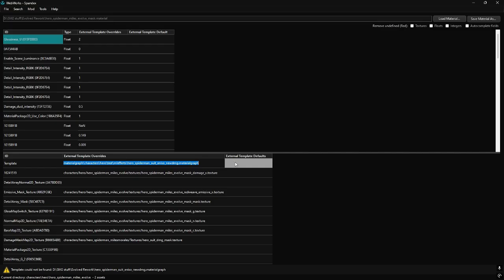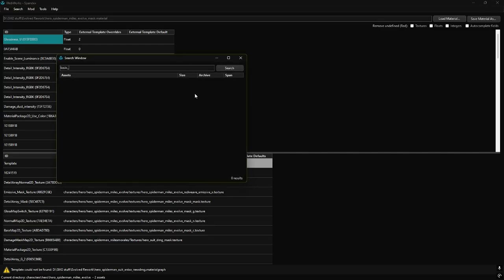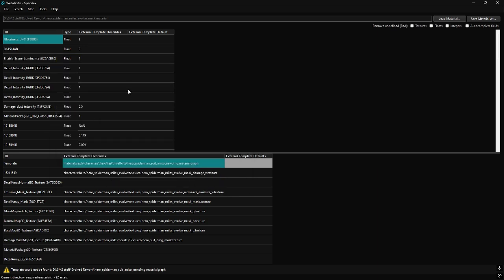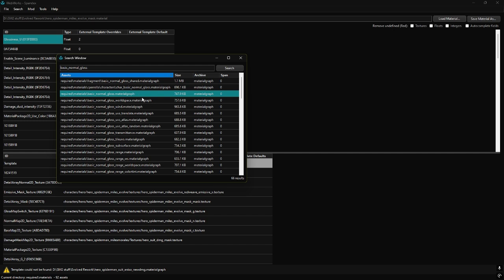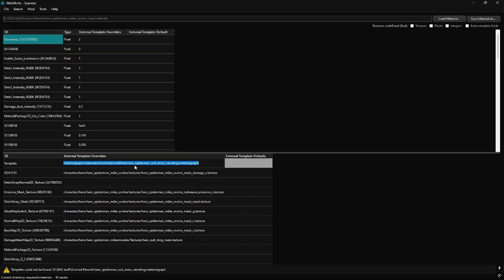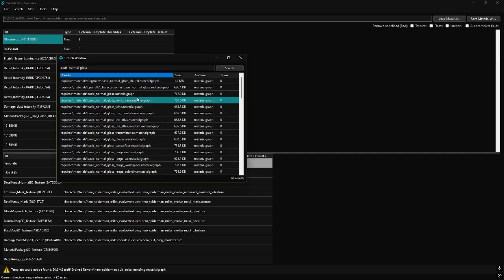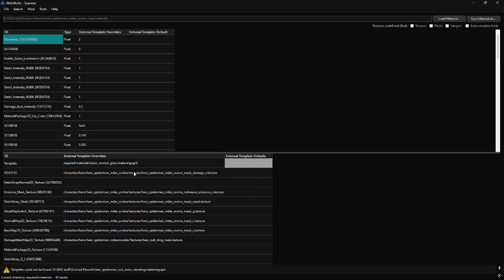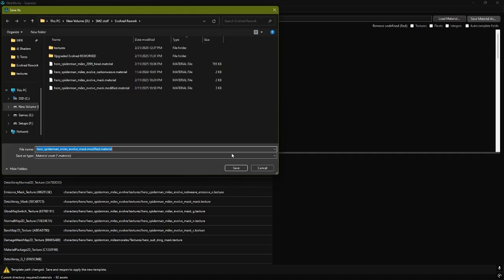Sometimes, a modded suit has a weird red glossiness attached to it, even though your GTexts doesn't. This could be caused by Insomniac's Aniso material graph. For this one, you need to find other material graphs that you want to replace instead. I'll be using the basic normal gloss material graph. It should fix this red gloss issue.